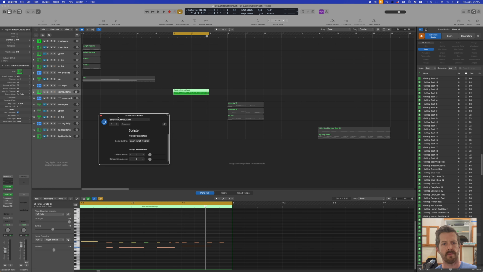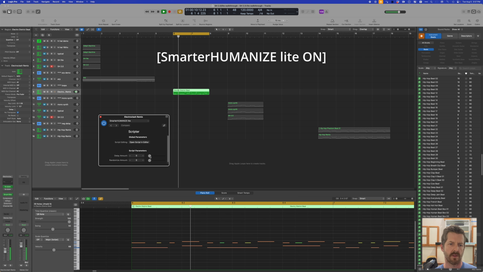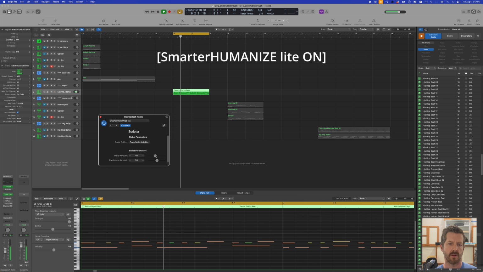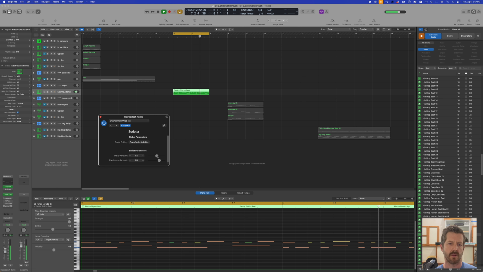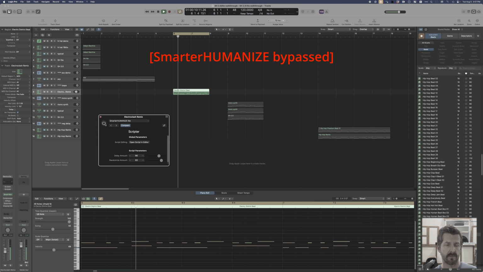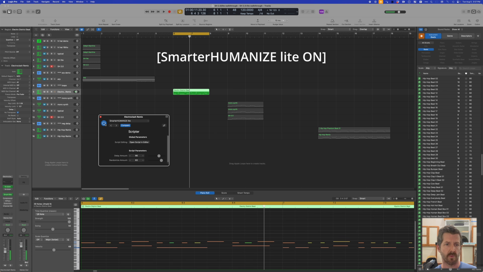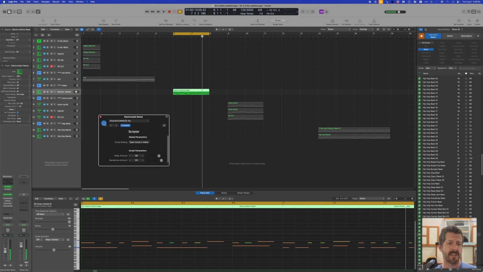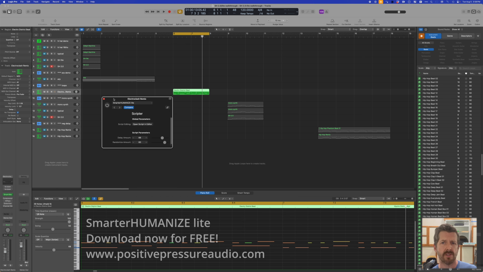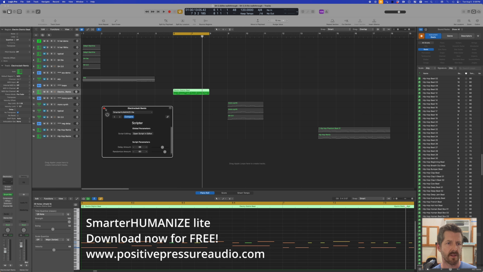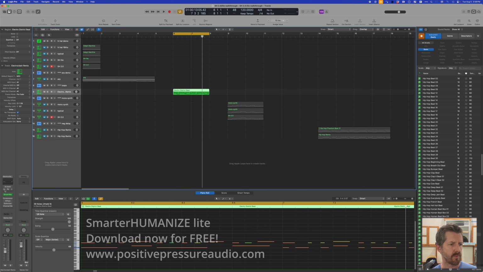sliders. So this is the SmarterHUMANIZE Lite. Already feels a lot more groovy. Here's without. Seems real square. It seems night and day to me. You guys try out the free version and see what you think. Let's see what 2.0 can do.